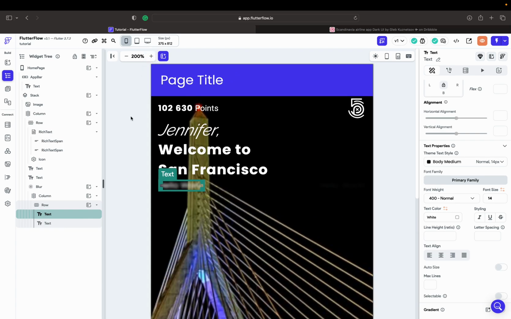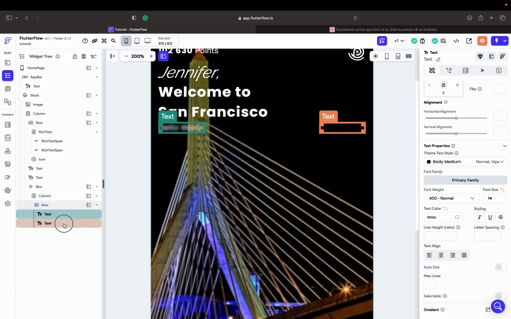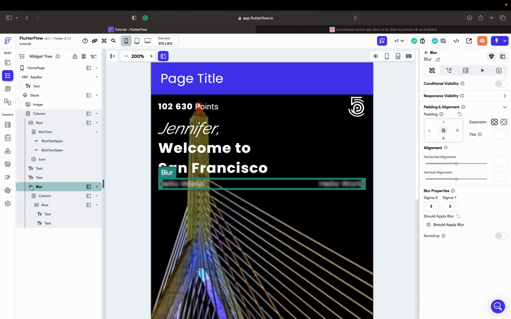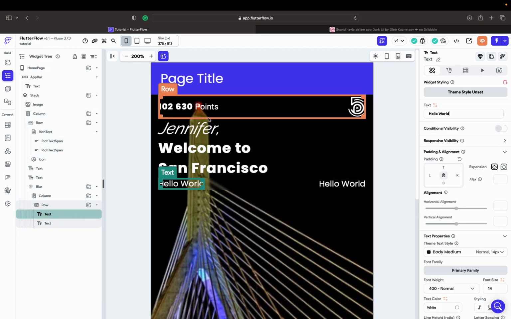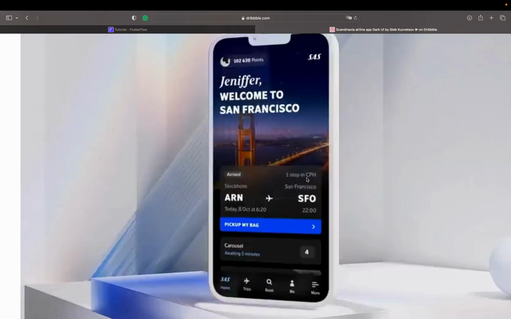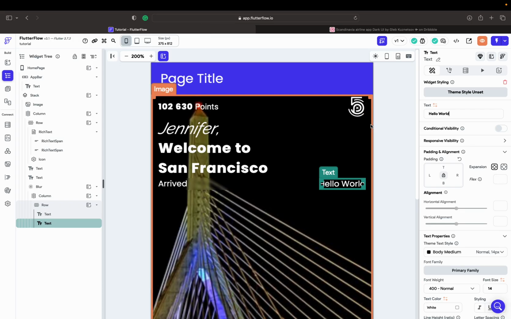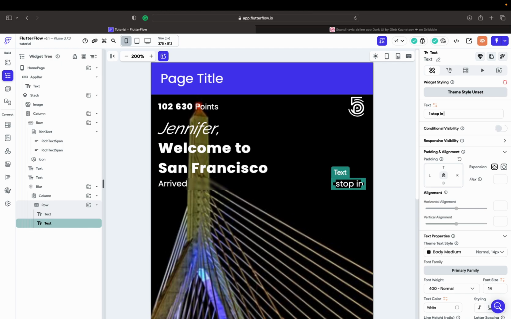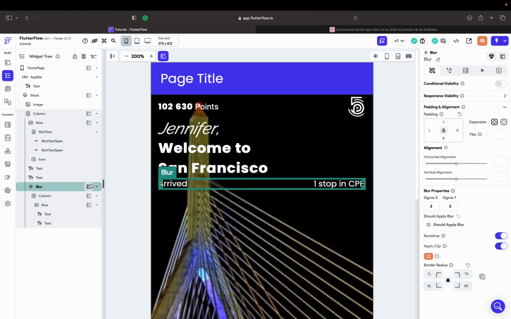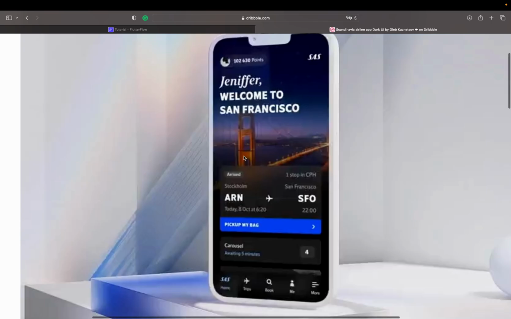Okay, so we see that we don't see the text. That's cool, no worries, we can change it. So we take the blur widget and there is a backdrop. We turn it on and now we see the text. All right, let's change it. The text itself is Arrived, and another one is One stop in CPH.